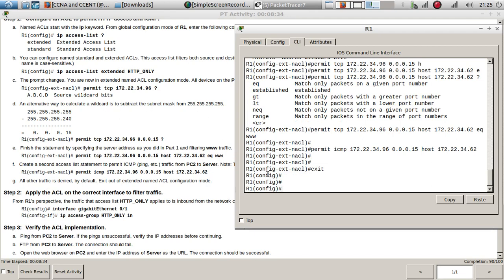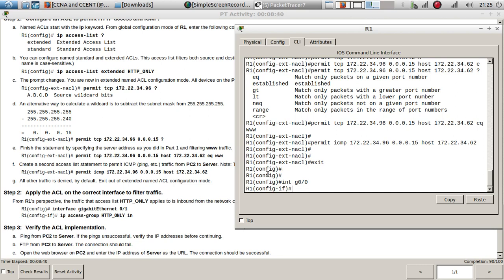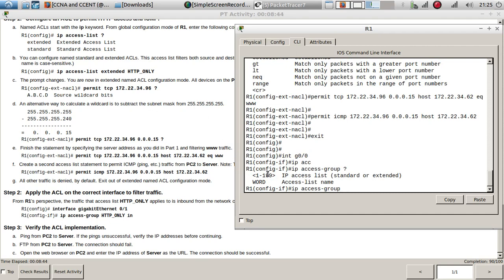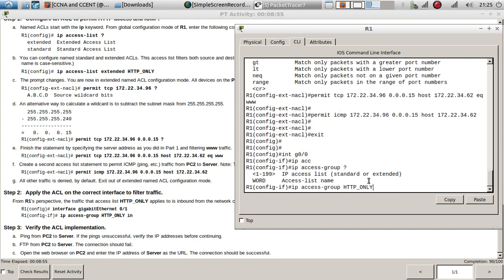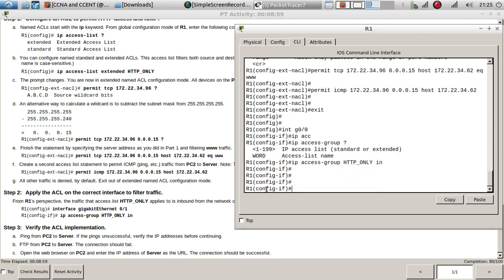and we need to apply that named access list to interface gigabit 0/0. And the way you do that is by doing IP access-group, and we need to put the name of it. The name that we gave it was HTTP_only, right? Let's verify that. There it is, HTTP_only. Okay, and that's going to be going in, right?